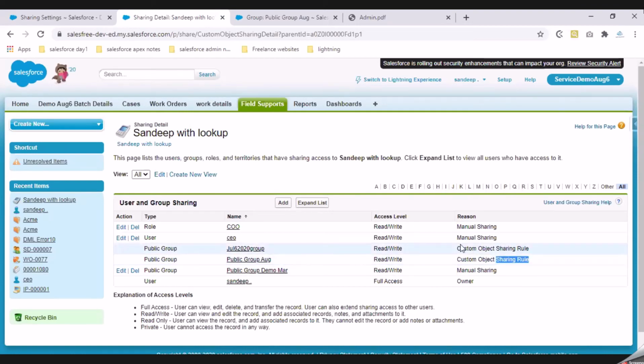It explicitly says that it is a sharing rule that has been applied. If it is manual sharing, where you click the add button and add the users to whom you want to share this record, it would mention the reason why this record is being shared with that particular person. It would say manual sharing for manual sharing, and it would say custom object sharing if it is a sharing rule that has been put in place to share this record with those users.